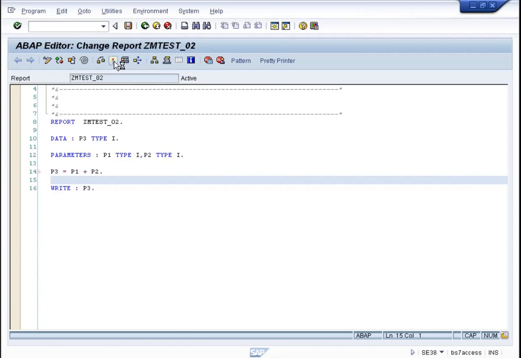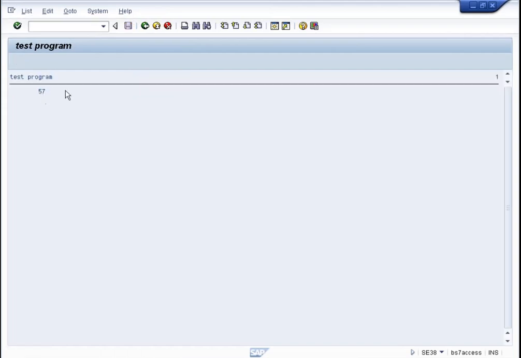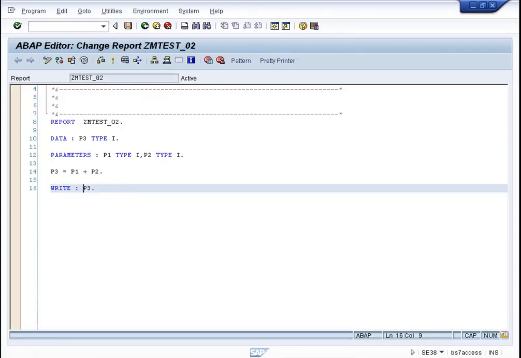So now in the output, my requirement is that the sum is coming up, but before this I want the text 'The sum is' followed by 57. I want a literal. How to do this? In the write statement, use single quotes.